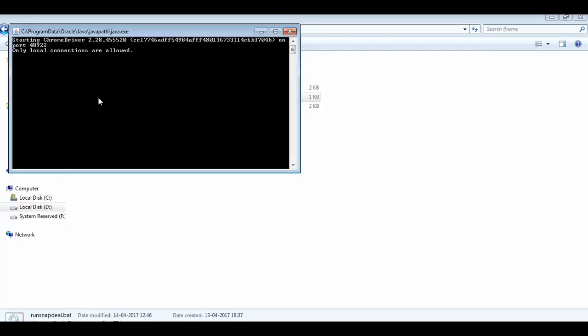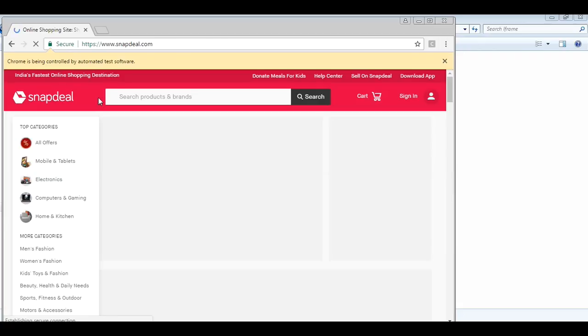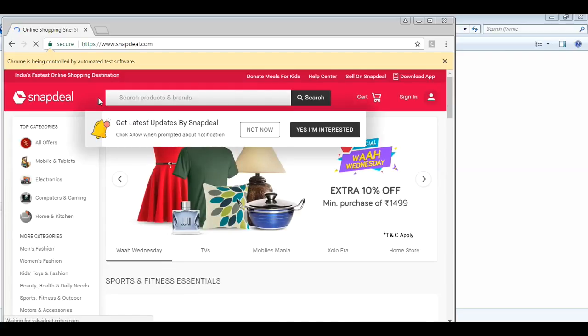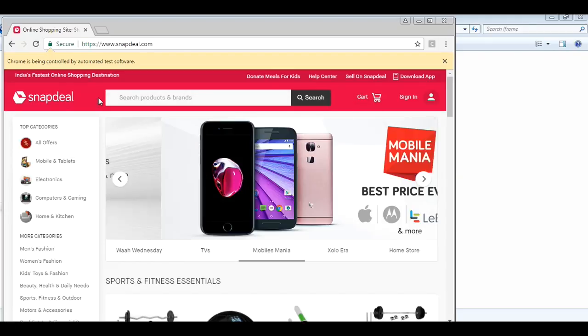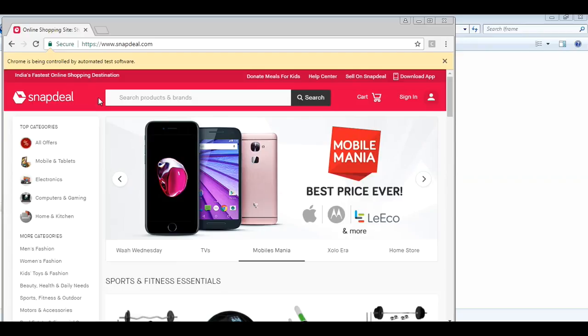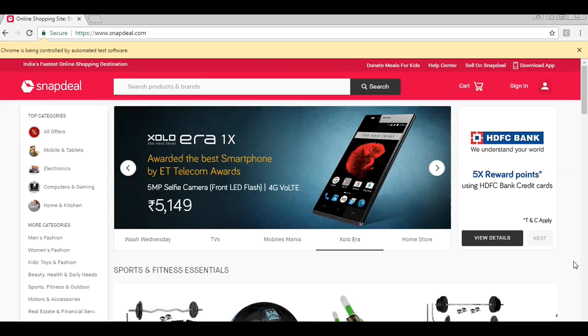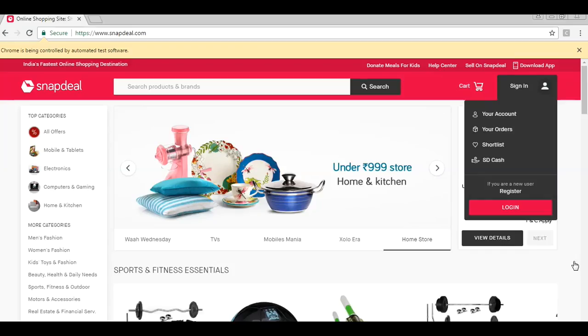Our scenario will just start executing now. You can notice that the Snapdeal application has opened. It has navigated to the snapdeal.com application. Next, it has maximized the window. It will hover on the sign-in. Yes, it has done a hover on the sign-in.